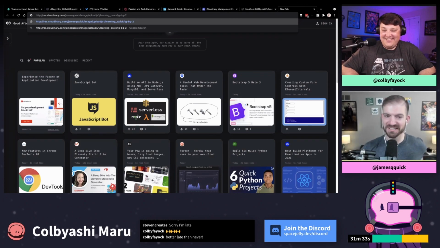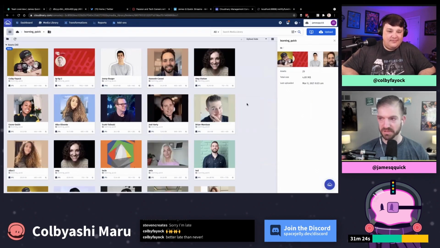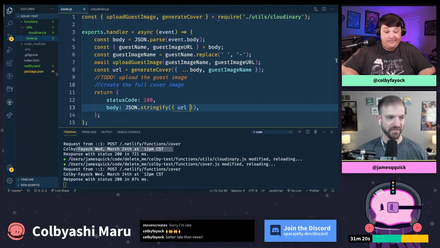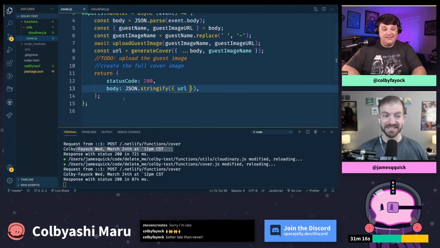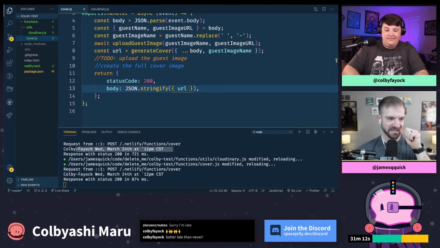And by the way, this one doesn't have any transformations, so you don't see any cool unique URL. Really what we're going to see here is basically that base image. This is where we get the opportunity to build stuff on top of it, which is pretty freaking sweet, if I might give Cloudinary a little bit of extra love here. So let's start with the guest image.